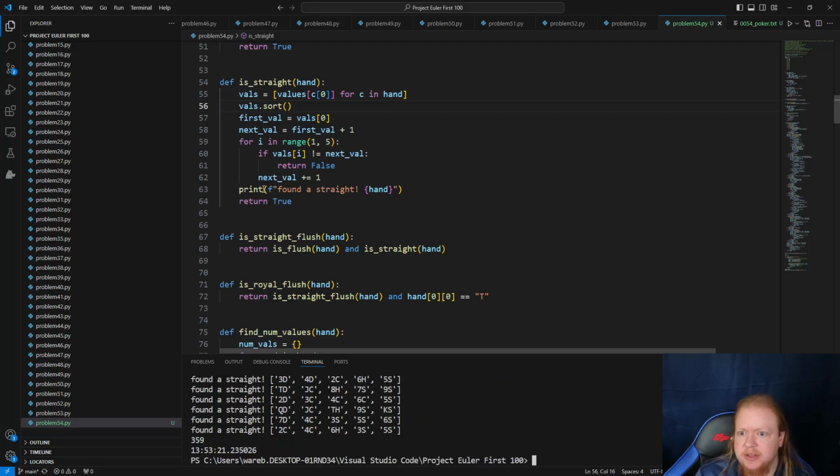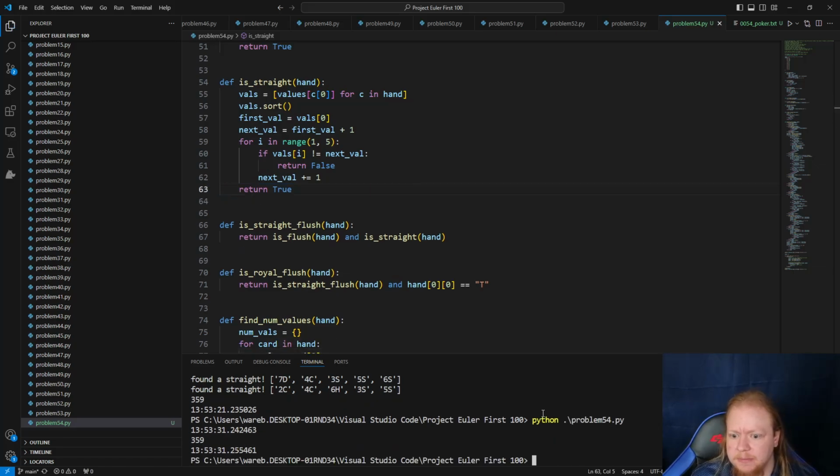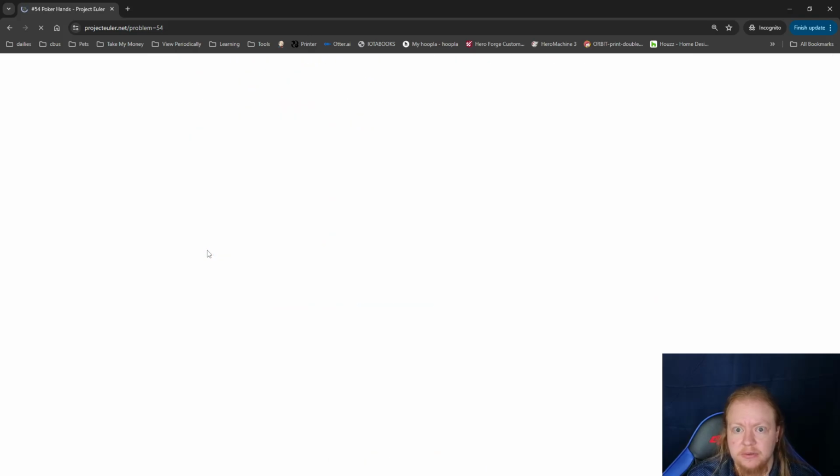I'm much more confident that this is correct. Run that one more time. And this obviously has a runtime that we can be pretty proud of. It's very, very quick. But is it the correct answer? It's taken a while to think about it.